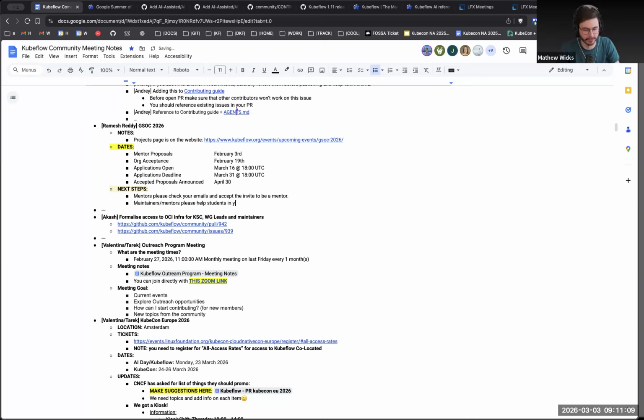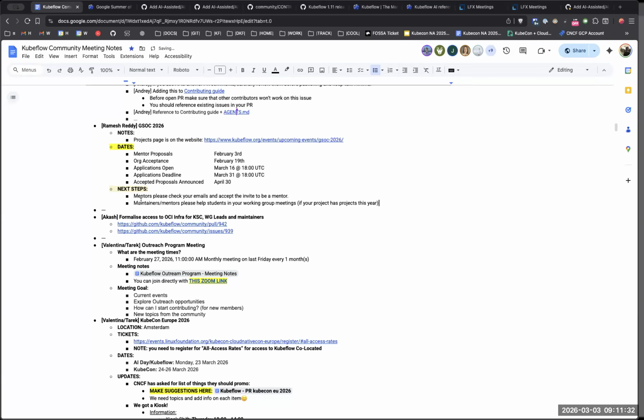So in your working group meetings, maybe make a small amount of time for it if you're having people join. Yes, we mentioned to the contributors that if you are a student, go to the various community meetings and see which project you want to put your proposals towards. So that's another one.